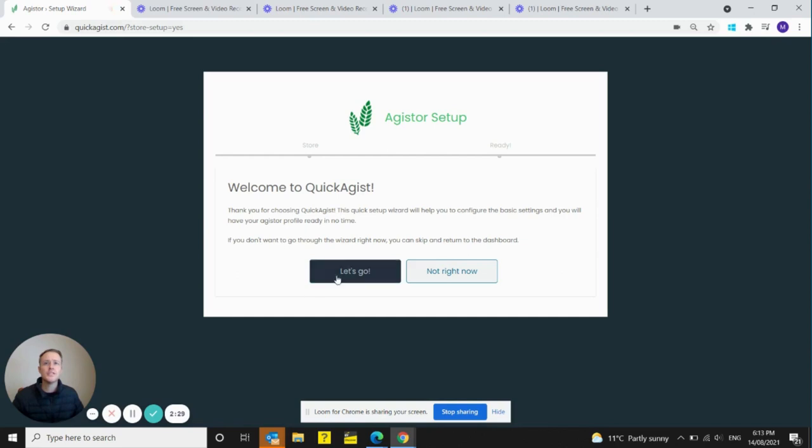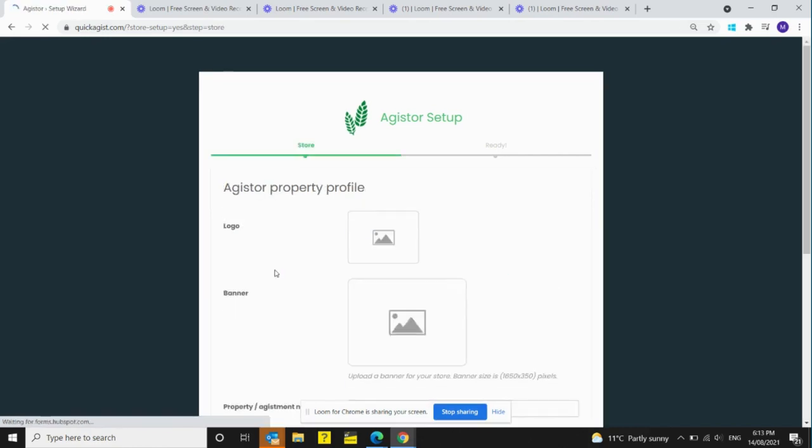So you've got an option here to go to Let's Go and set up your profile, which would be a picture or information on the property. When I say information on the property, more a description of the property, or you can skip that and go to Not Right Now. We'll go ahead and we'll actually put in the details for now.